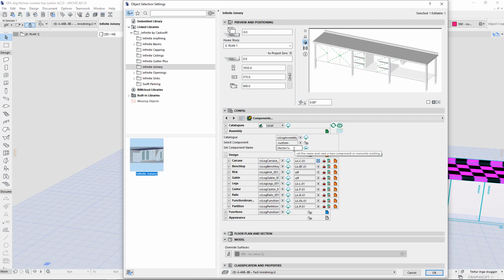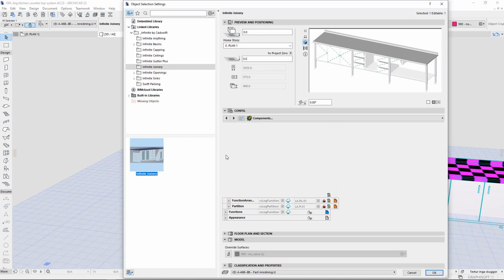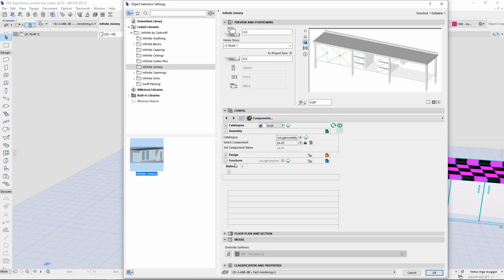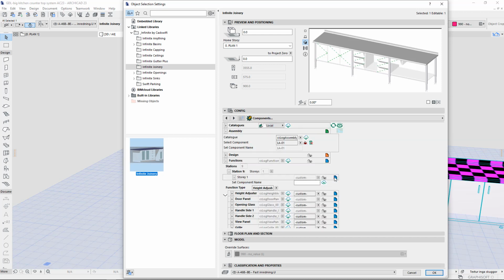As you're aware, with the infinite openings, it works the same way. So we want to save this as LA-01. Upload, download, and lock. So now all those elements are actually locked to it as well. Same as within the function, all these elements are locked down.